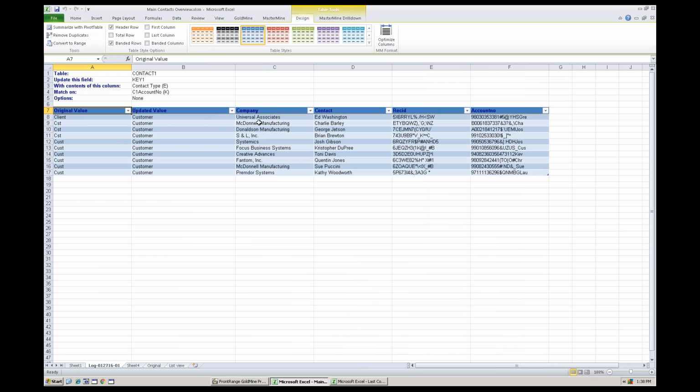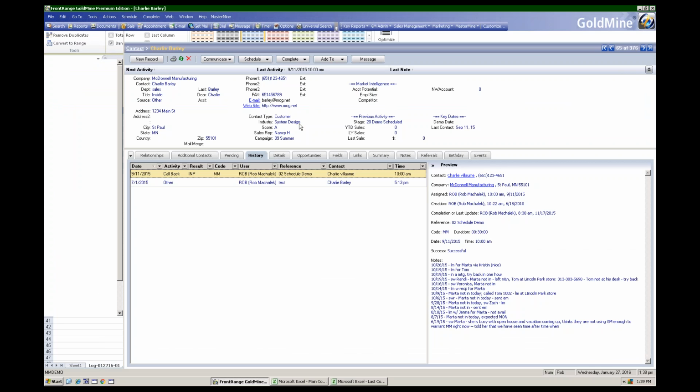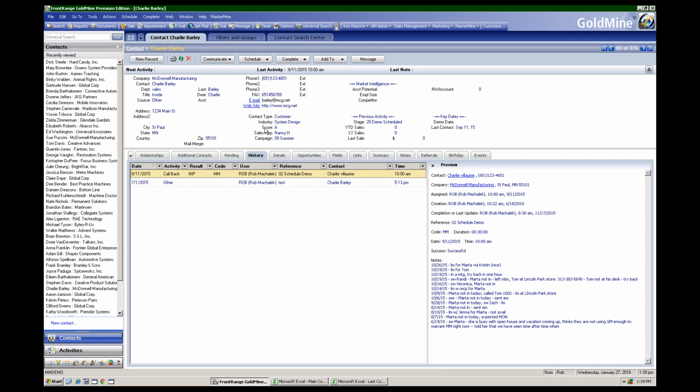So again, when I double-click to McDonald Manufacturing, what we'll see in the contact type field will be, instead of CST, it will say customer. I was on McDonald Manufacturing, so I'll go there. You see that it says customer here in the actual GoldMine data.